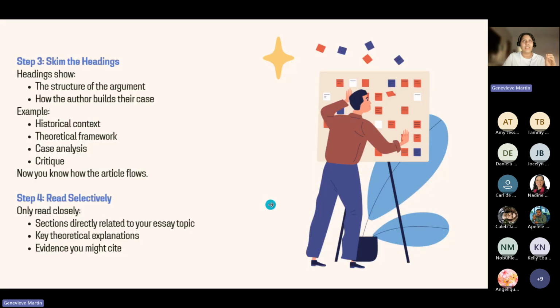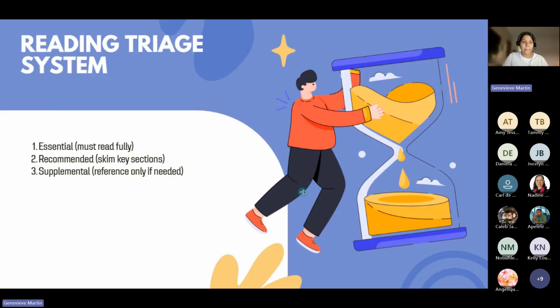So let's say you needed information on the historical context of mental health in South Africa. You can find it in that article under that specific heading. Okay, and then you look at the key theoretical explanations and the evidence that you might cite. So now you're keeping that article. You haven't read the whole thing, but you know what it's about and you know where to find everything in that article. So that's skimming.